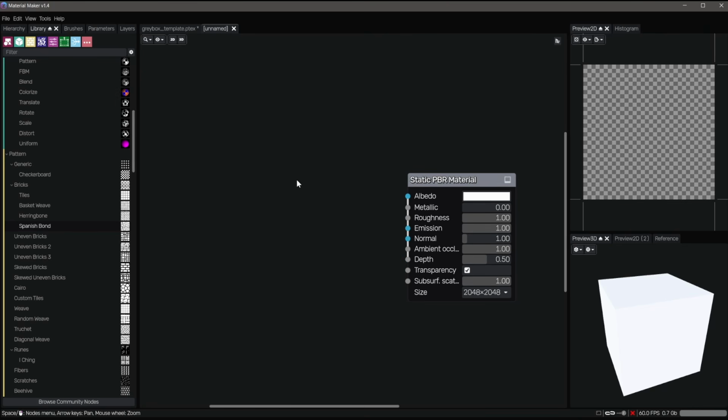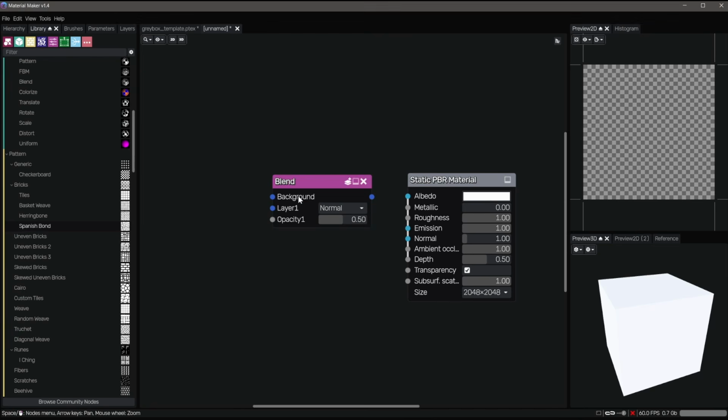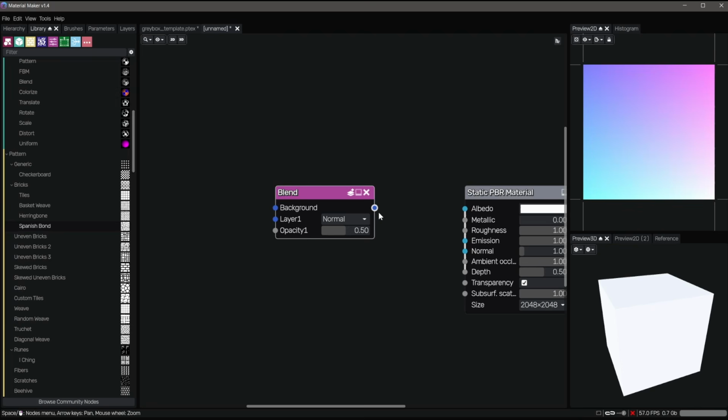So when you're in Material Maker, you can right click to add a node, because everything in here is node based. And we're going to add a blend node. We're not going to have anything to put into here yet, but this is basically where we're going to combine all of our different parts. And then we're going to plug this into our albedo.